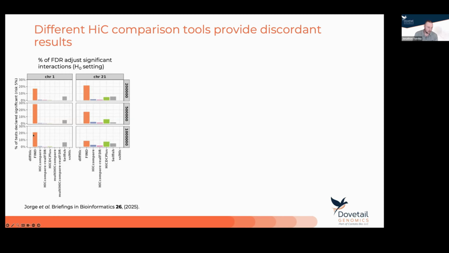So Find, for example, you don't expect 20% significant interactions in the setting where there are no significant interactions. Others are highly conservative, even down to 0% significant interactions. You do expect, if your model is correct, to get some level of significance even in the H naught setting if you have a robust model. And others vary in the numbers, and they also vary across the different resolutions. So there's a lot of inter-tool variability when it comes to detecting significant interactions.